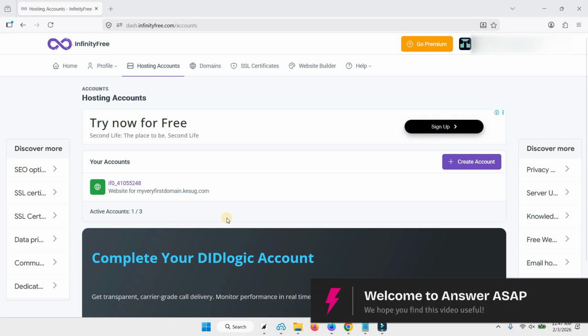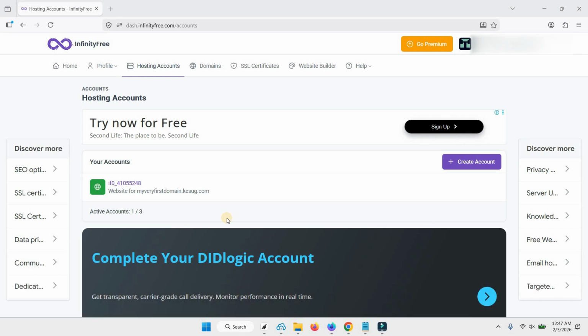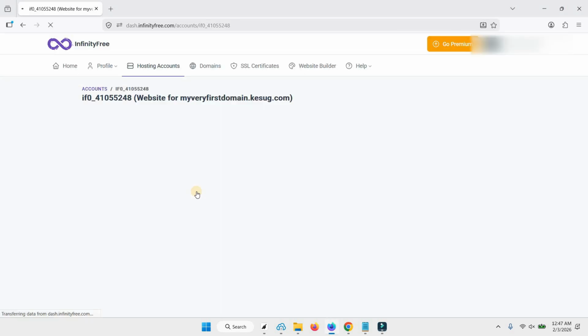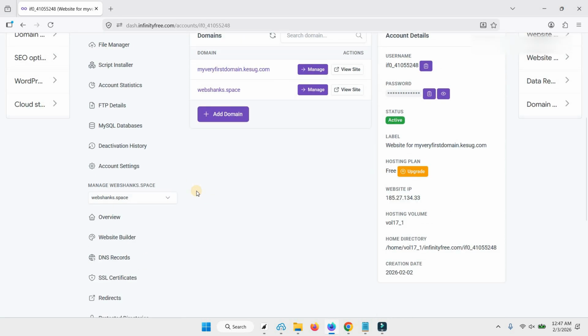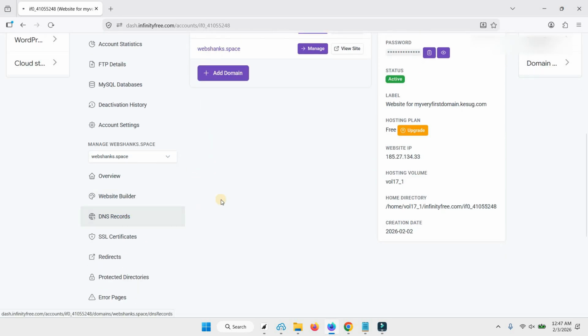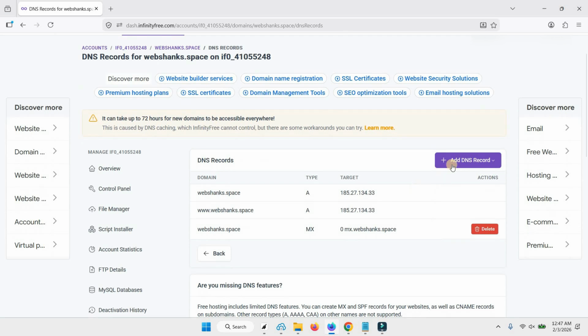This is how to add a CNAME record in InfinityFree. From your dashboard, go to your account, then scroll down, and you can see here DNS records. Then click Add DNS record and choose CNAME record.